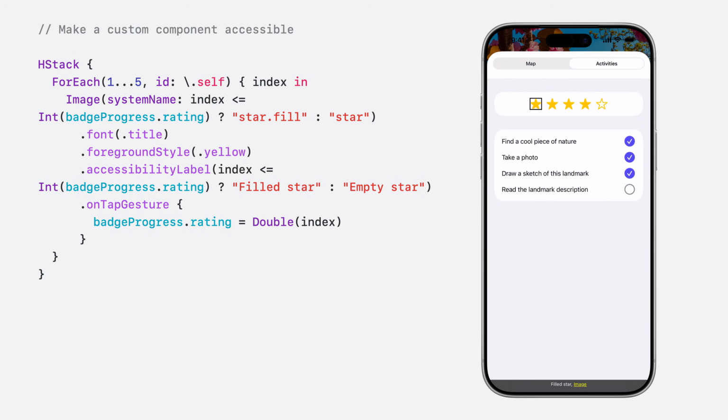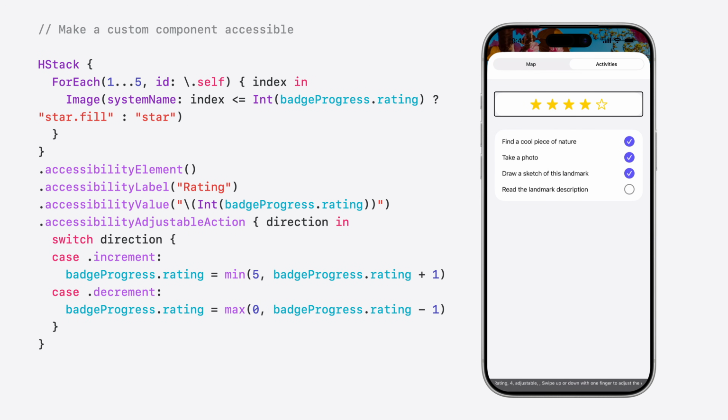Filled star image. Filled star image. Filled star image. Filled star image. Empty star image. Empty star image. For a more cohesive experience with VoiceOver, I want VoiceOver to focus on this entire control as one element, with an easy way to adjust the rating.